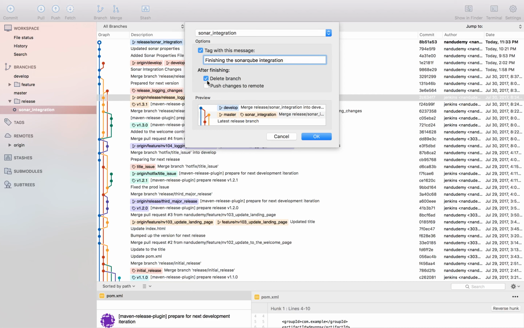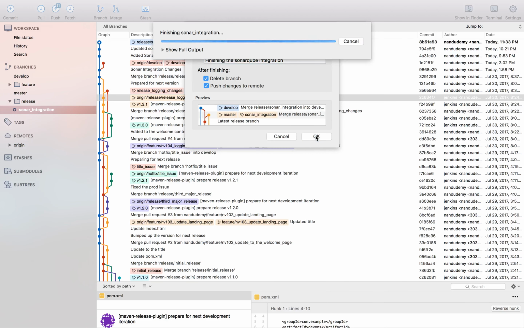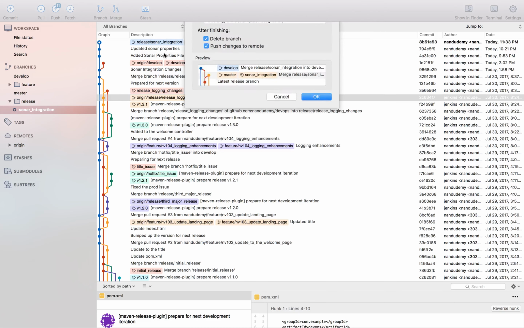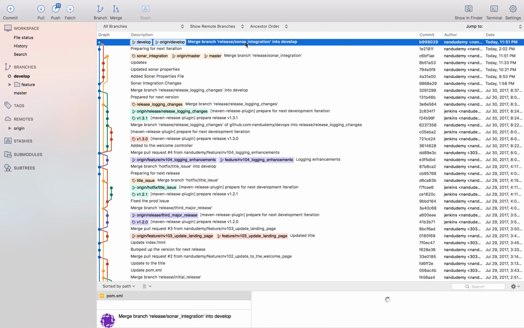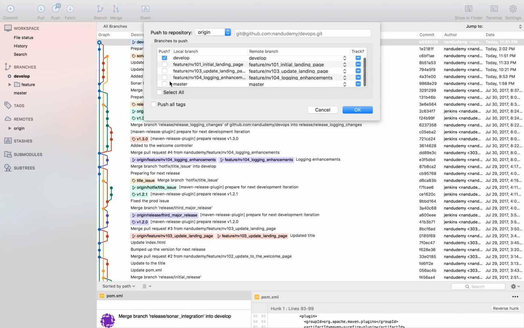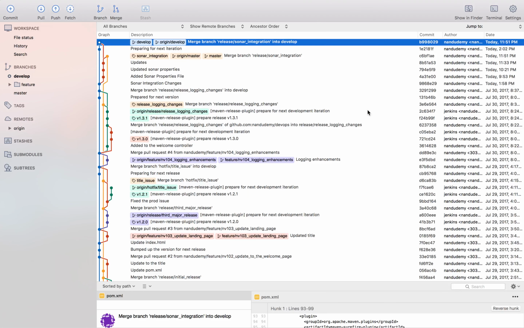And I can select the option for deleting the branch and pushing the changes to remote. So let's go ahead and do that. So it has merged it into develop as well. If you notice that, I need to go ahead and do the push from develop and master. And let's go ahead and push those.